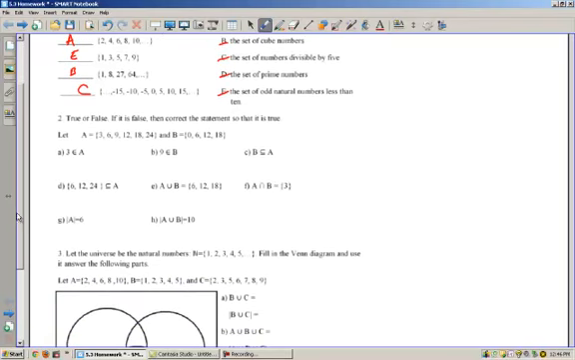All right, number 2, it says true or false. If it is false, then correct the statement, so it is true. And so this says that 3 is an element of A. And I agree with this because I see 3 is in A, so it's a true statement. 9 is an element of B. Well, B is 0, 6, 12, and 18, so that's a false statement, so I'd say false. To make it true, I can just put a slash through it. So 9 is not an element of B.